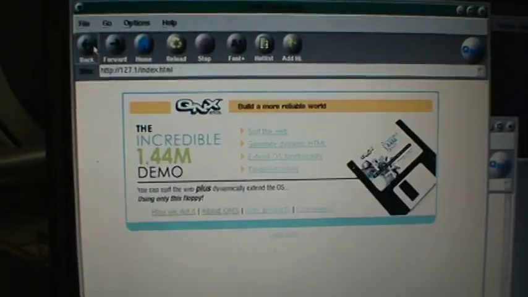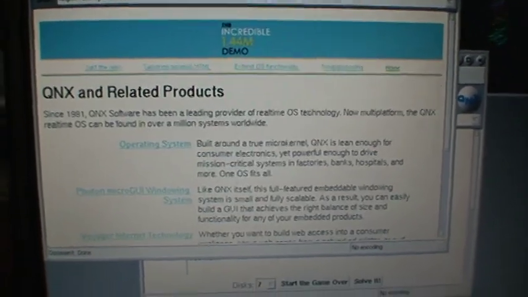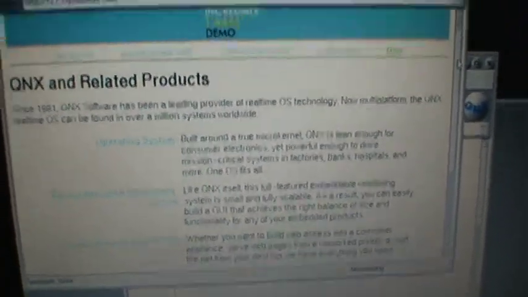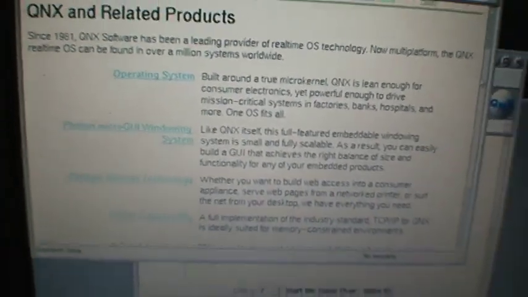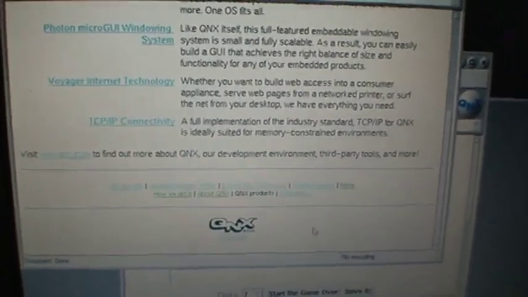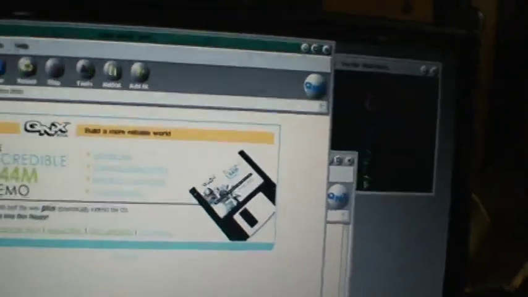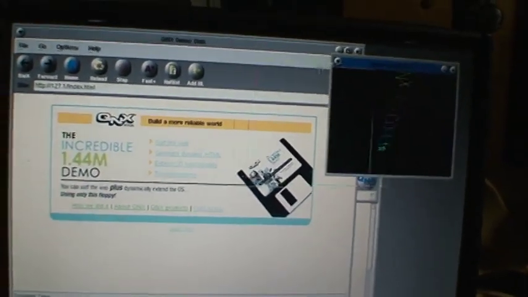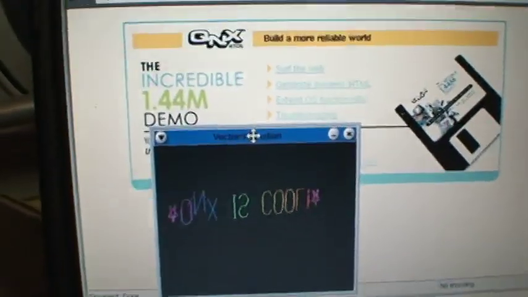Let's go back here again a little bit and just see, what is this? Oh, QNX and related products. So operating systems, QNX is meant to be able to run banks, hospitals, and more, right? The Photon MicroGUI windowing system, and so on and so forth. So anyway, just a little quick demo. That's the original disc. I don't have the actual original. I have this copy, but still, it does run. It won't run on newer, faster computers, so I had to dig up an old laptop like my Dell Inspiron in order for it to actually boot up and load, because I guess the drivers and the video cards are a lot different, or they may not be completely compatible.